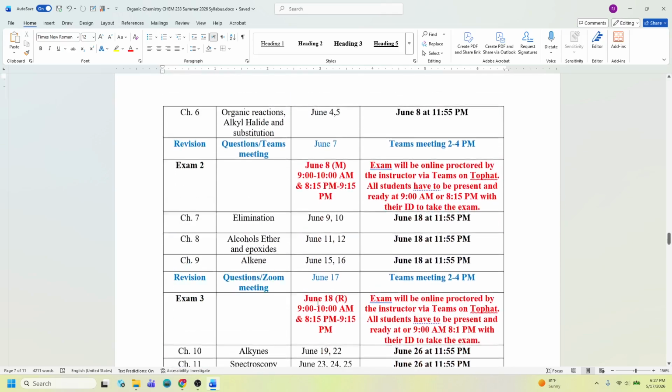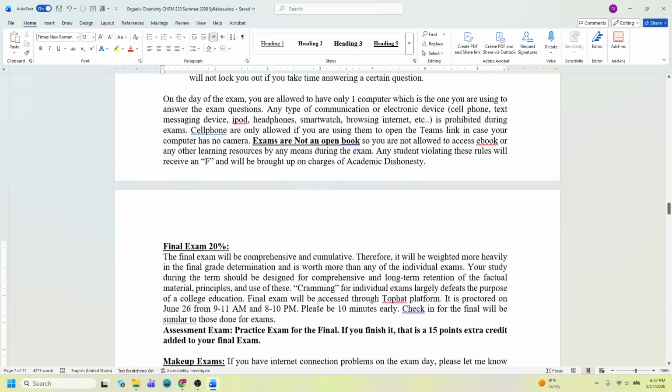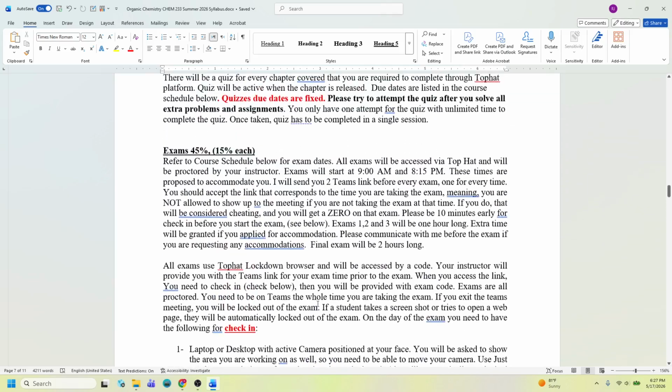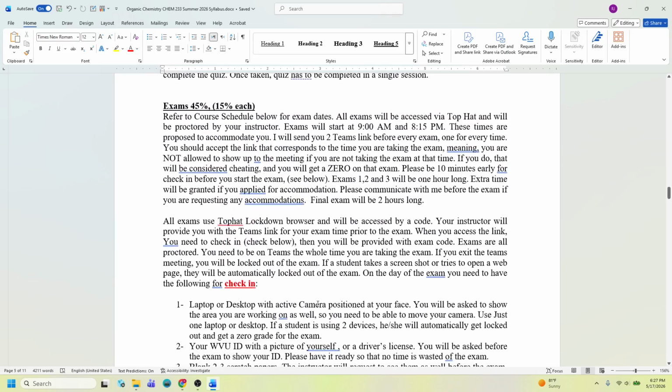So let's go over the structure of the exams. All your three exams and your final exam will be done on Top Hat. And Top Hat is a lockdown browser platform that allows me to proctor the exam.